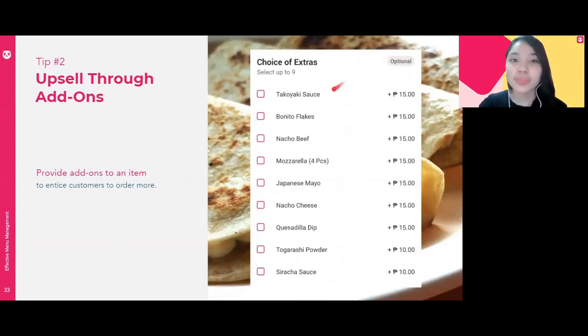So, imagine if madami siyang in-order, yung extras na yan. Other than the fact na your customers have the option to customize their orders, they can order more kasi alam nila na they can customize it. Diba? So, parang win-win for you and your customer.